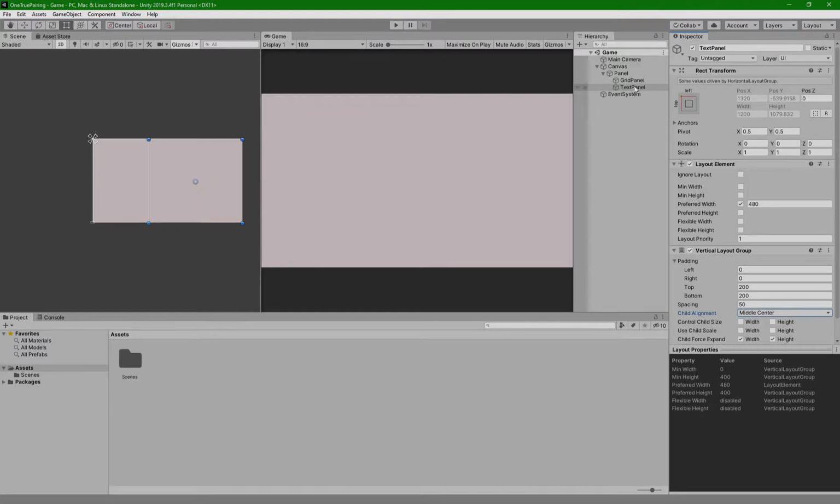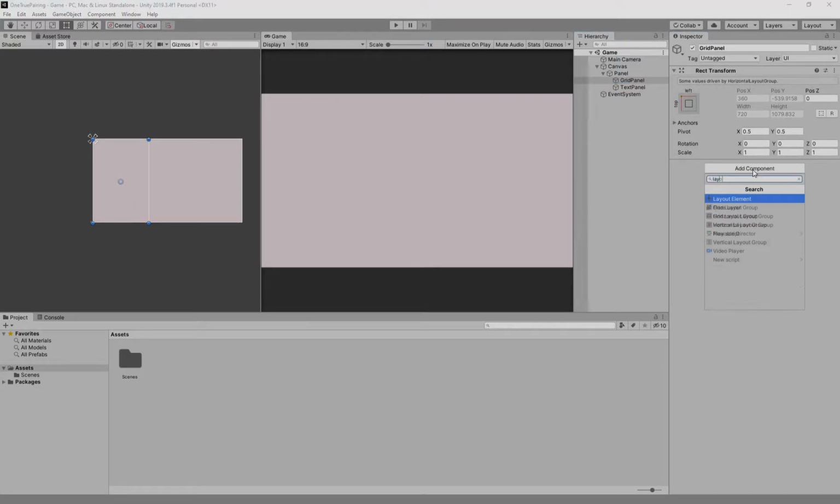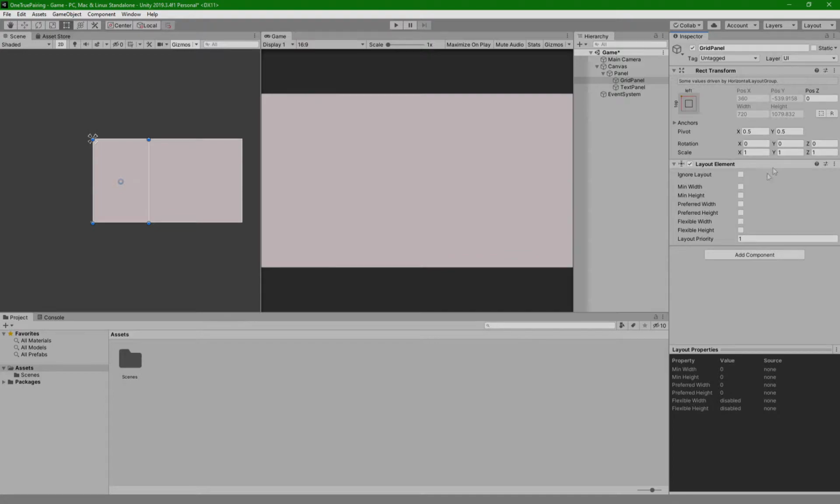We add the layout element as well to the grid panel, so we can set the width as well. I calculated this min width and preferred width by the difficulty settings of the game. Once we have 3 rows and 4 columns, and the other difficulties we have 5 or 6 columns, so that's why we need space for those cards. That's why the left panel is way wider.